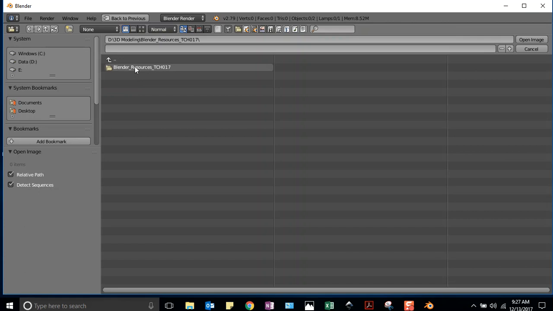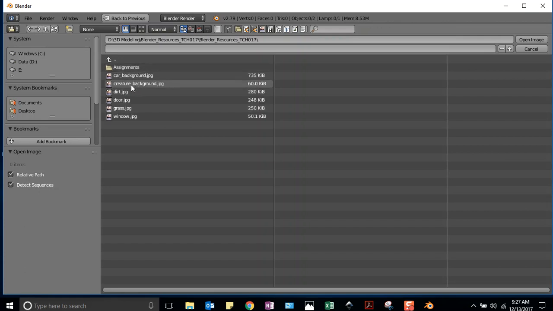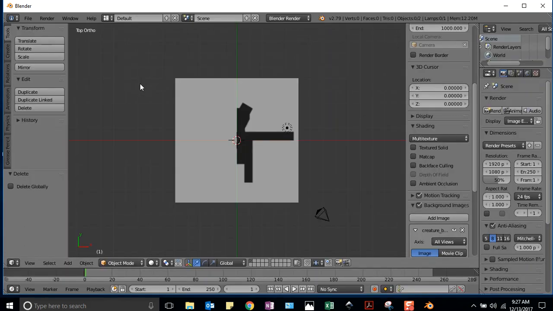If you don't have your resources, you need to go back to the orientation folder in the table of contents and get your resources downloaded. There's a video in there that shows you how to do it. And your opening creature background.